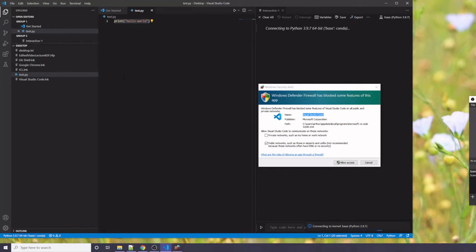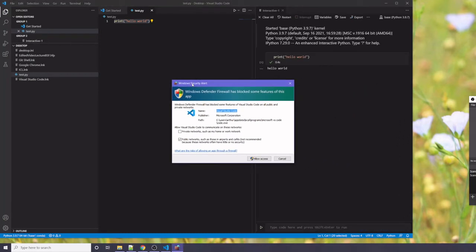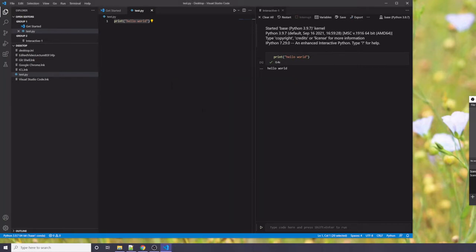So when I do that, I can see that we've got a Windows security alert saying that some things have been blocked, including their own program, Visual Studio Code. So we're going to allow this for both options, which just allows Visual Studio Code to do what it wants. Now you can see that what also happened was this interactive window has popped up, and what it says is that it started the base Python environment 3.9.7, and it's actually run our code in this box and also printed the output. Now, one of the great things about the interactive window is that it is indeed interactive.